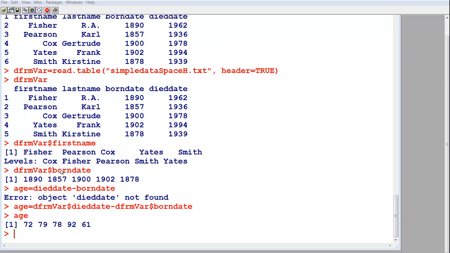Actually, first I tried this, right? But that's wrong. I can't just type die date and born date. I have to type dfrm var $ die date. That's the way to indicate this column. And this is the way to indicate this column. So it gave me an error before. But I assigned that to a variable called age, and then I wanted to see what age was. So 72, 79, 78, 92, 61. Okay, so these are the ages.